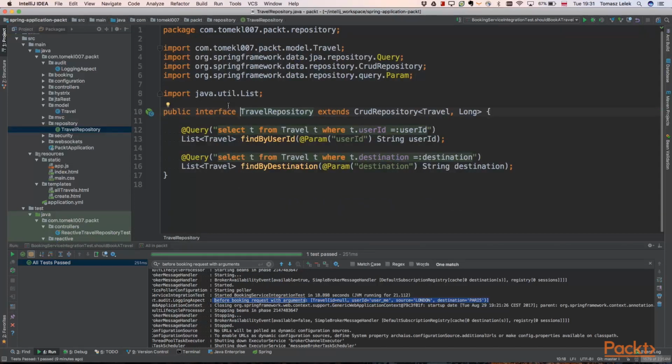And let's implement our TravelRepository. It will be an interface that extends another interface, CrudRepository. This is from the Spring Data framework. This is a very useful and important interface because it ships with a lot of useful methods. We need to define that the object that will be stored is a Travel and it should be an entity, and also we need to define the type of the ID of that object.